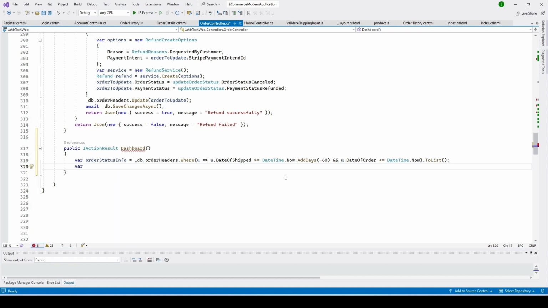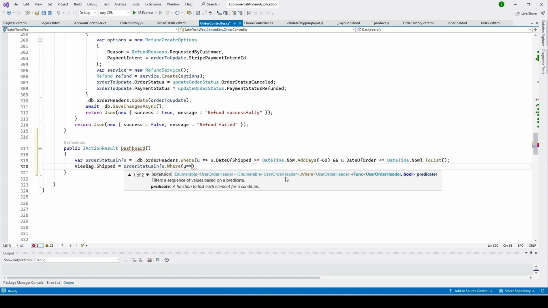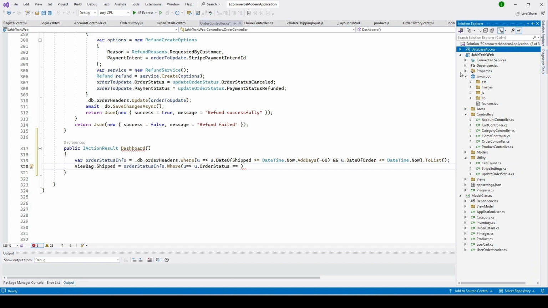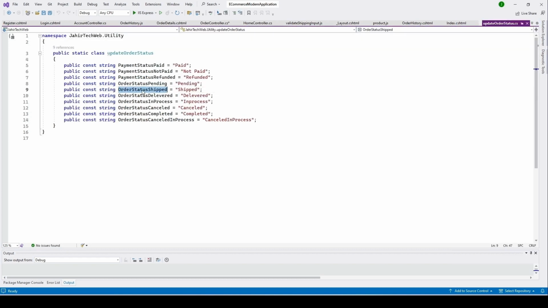So I type var here, I type here viewbag.shift equal to orderStatusInfo.Where(u => u.OrderStatus equal. So let me open the utility folder right here, and we do have an UpdateOrderStatus.cs class. So here I'll get this line here. So this is called Utility.UpdateOrderStatus.Shift.